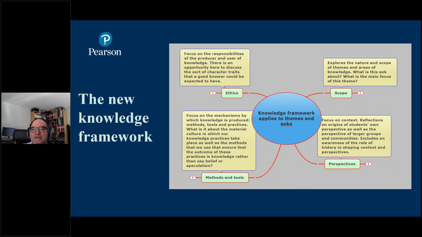I belong to various knowledge communities, and so on and so forth. So perspectives look at the context. We reflect on the origins of the student's own points of view, different knowledge communities that they belong to. And then, of course, this is where historical development comes in as well, because historical development does lead to the development of a perspective.